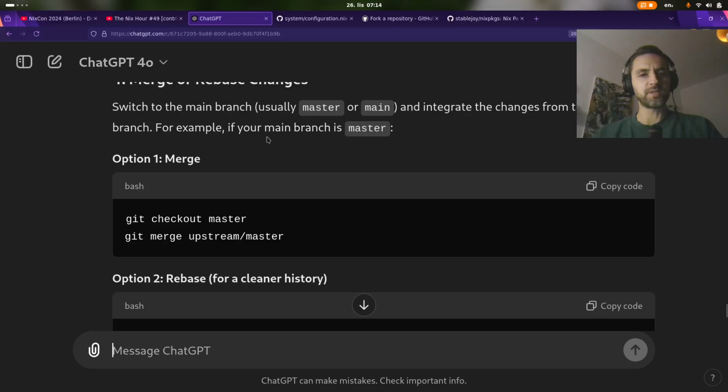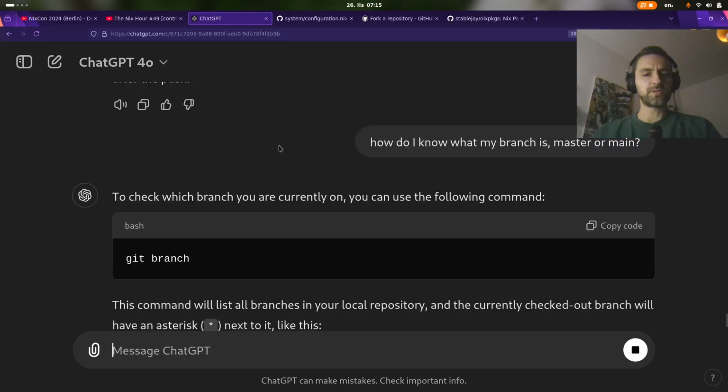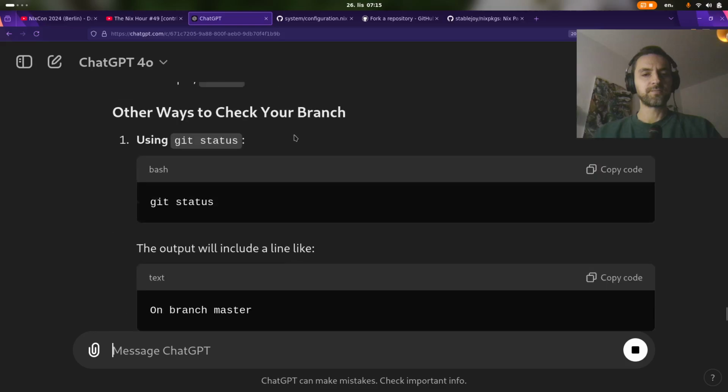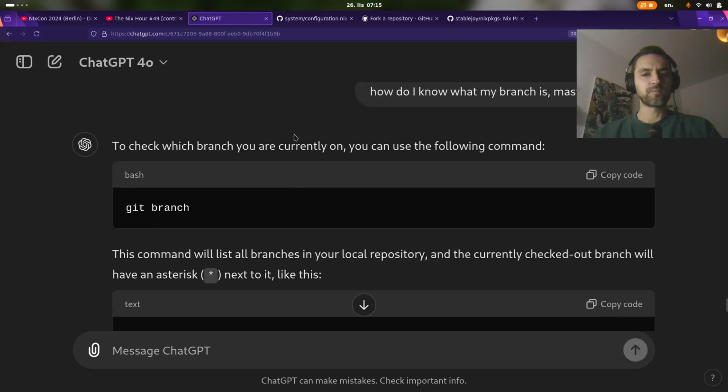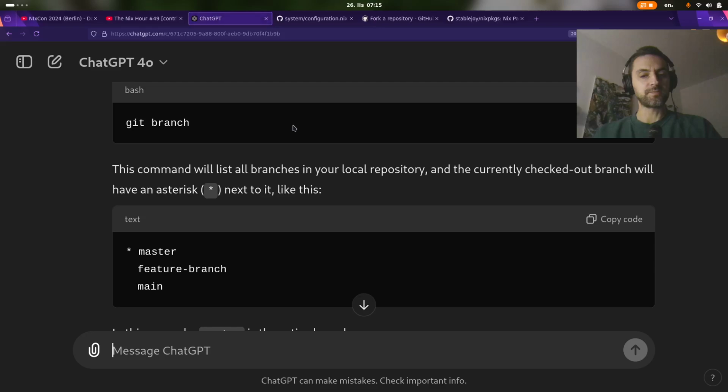For example, if your main branch is master, git checkout master. But how do I know if my branch is master or main? How do I know what my branch is? To check which branch you're currently on, you can use the following: git branch. It shows master. This command will list all branches.